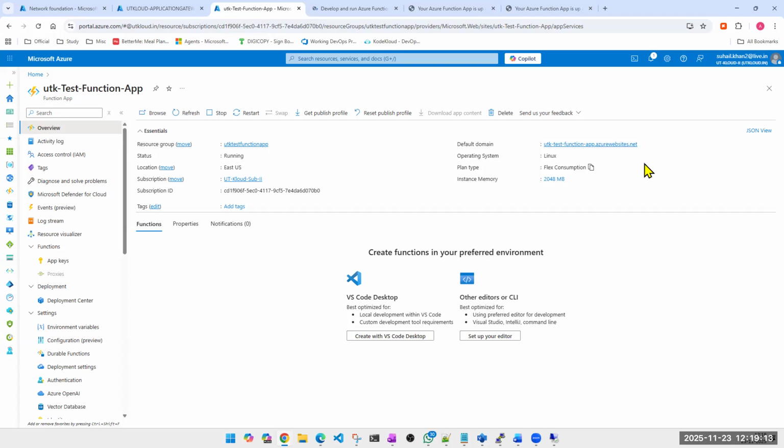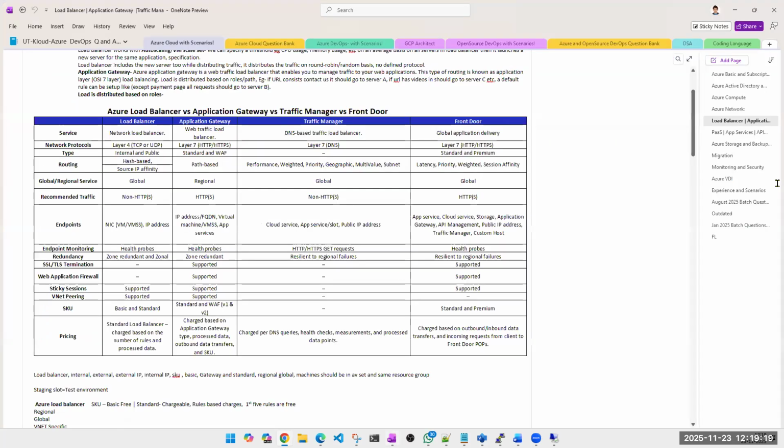Just wanted to show you that application gateway supports function app. Now, what is function app, web app, etc.? Do not worry about it. We are going to cover that under this PaaS service, app services, right? There we are going to cover. But it's not a major thing though.